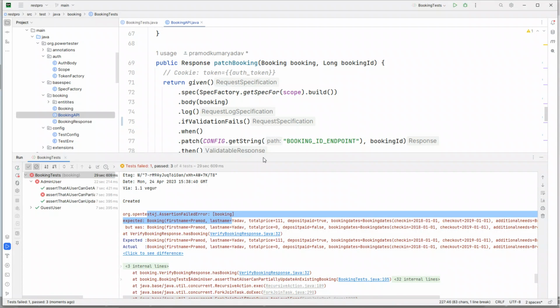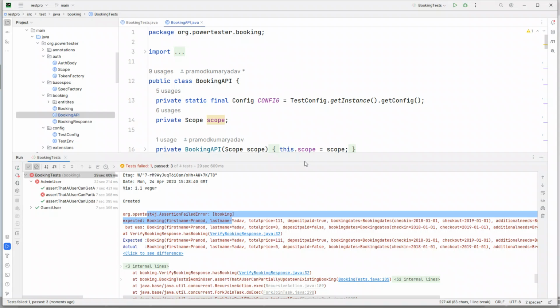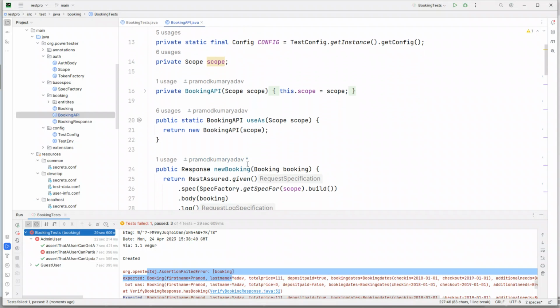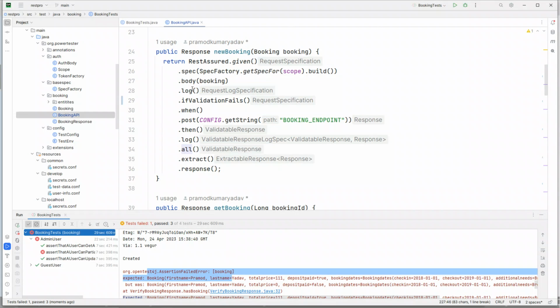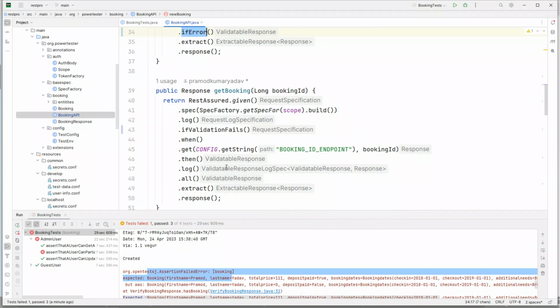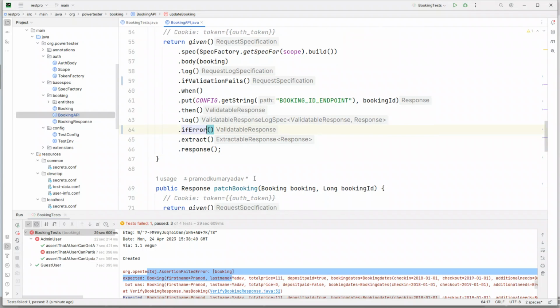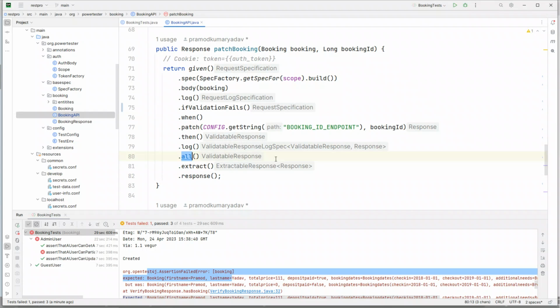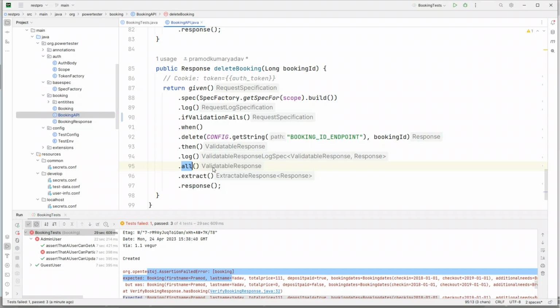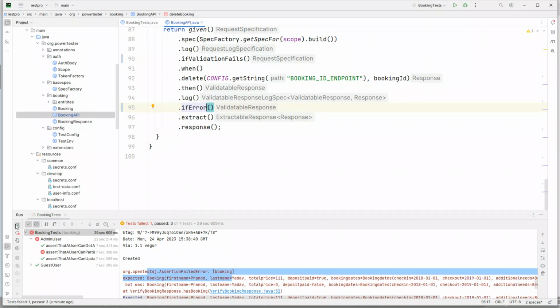So the way we can do it is, if we scroll up, not only will we skip logging in the request part, but after the API call is made, instead of doing a log all, we will do log if error. And if I change this in all the APIs, log if error, then the logging will be reduced.